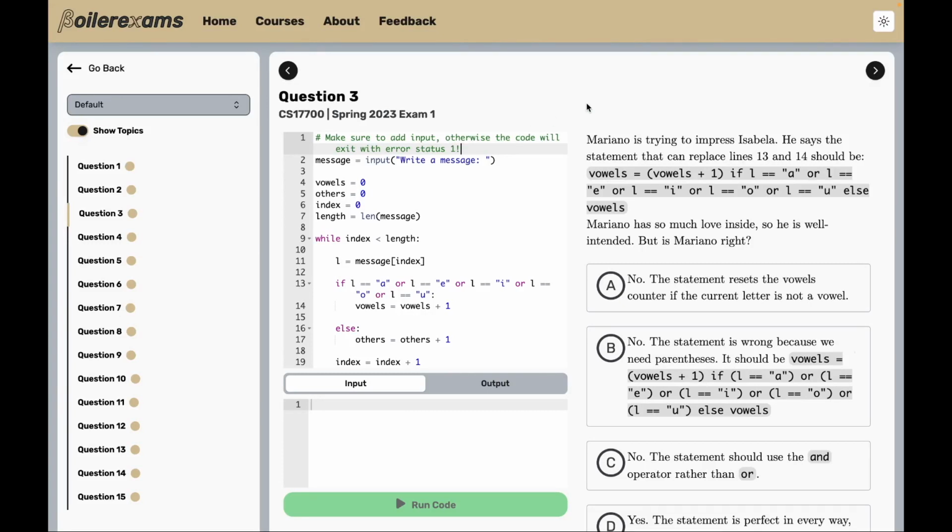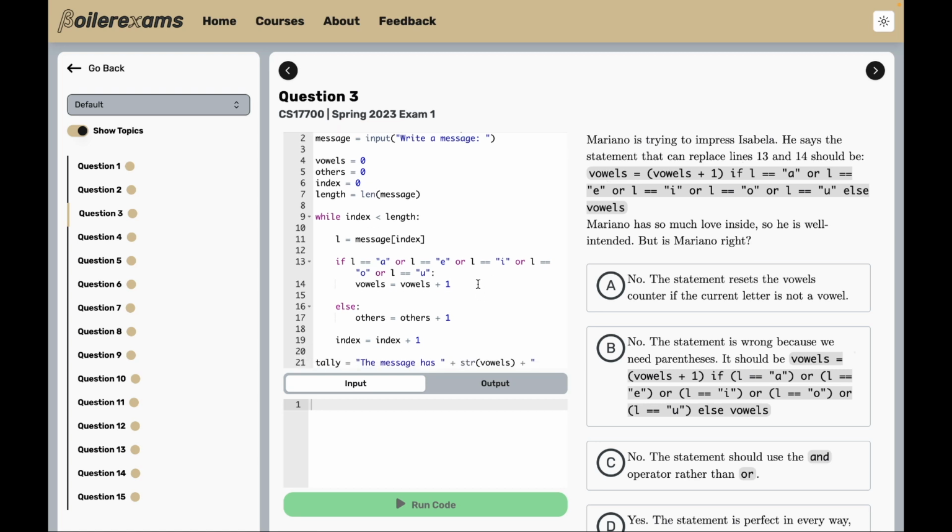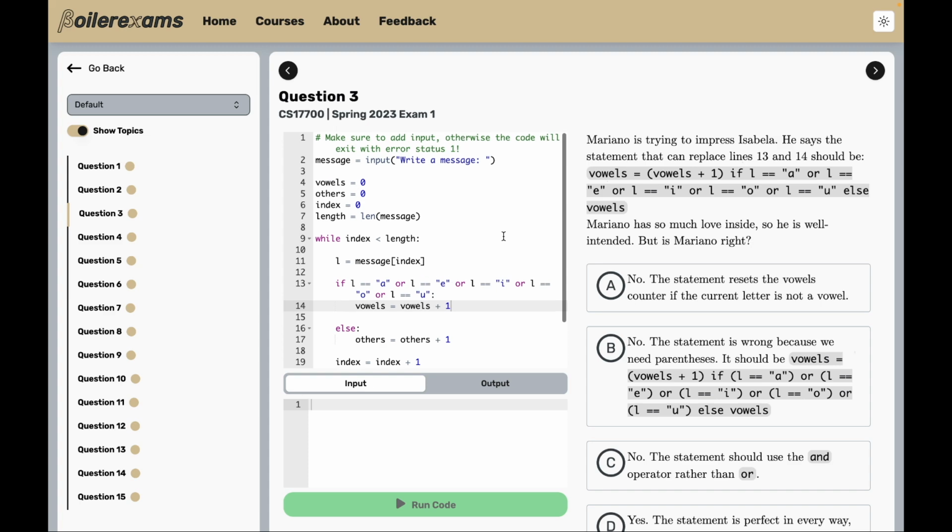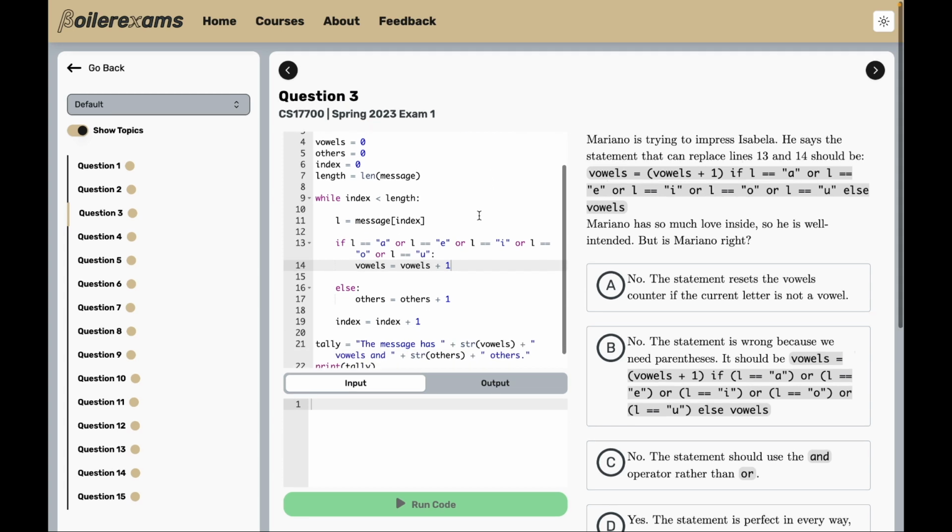Hey everyone, this is question 3 of Spring 2023 Exam 1. This question is basically asking whether, like question 2, lines 13 and 14 can be replaced with this piece of code right here. This question is very similar to question 2. Again, it seems to involve the ternary operators that I talked about in question 2, and it is also trying to replace the same two lines.